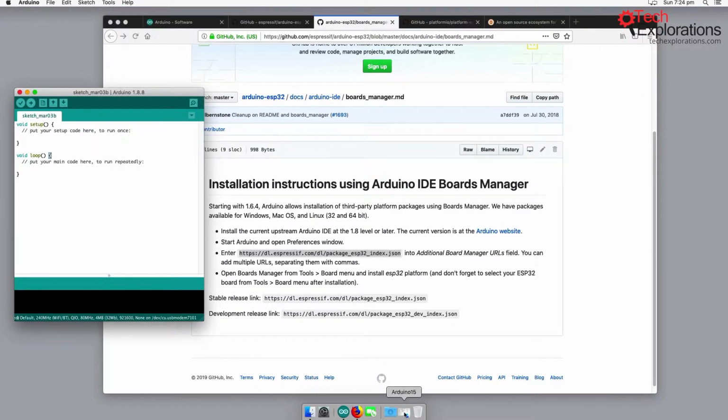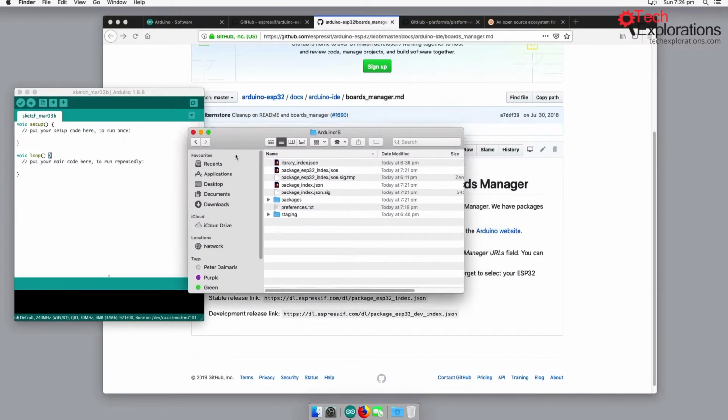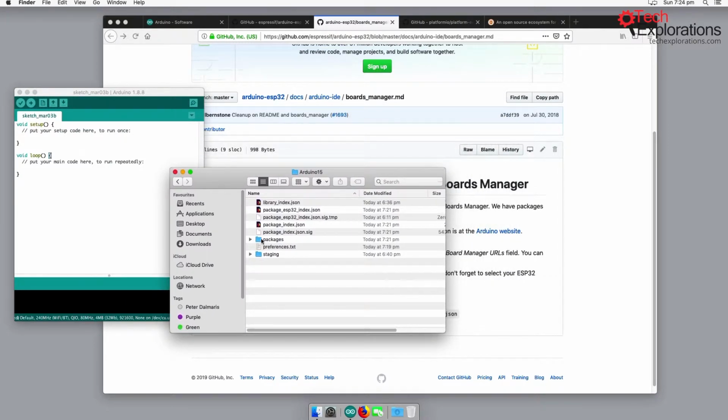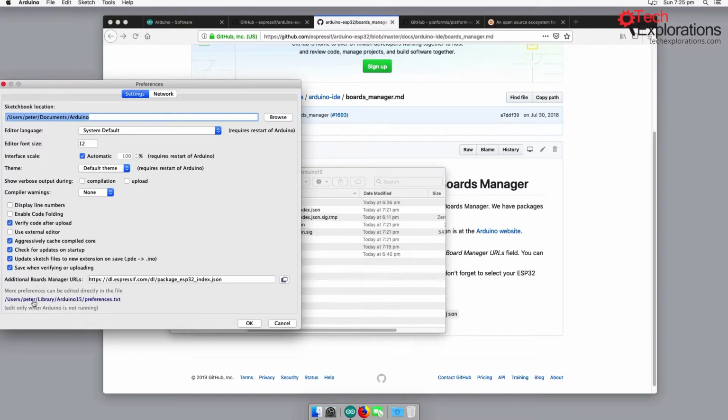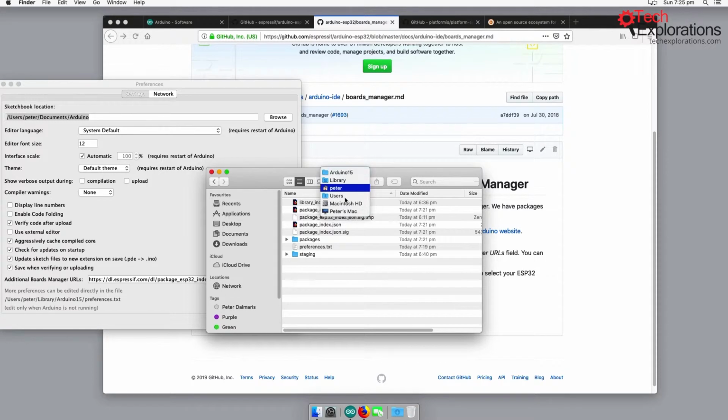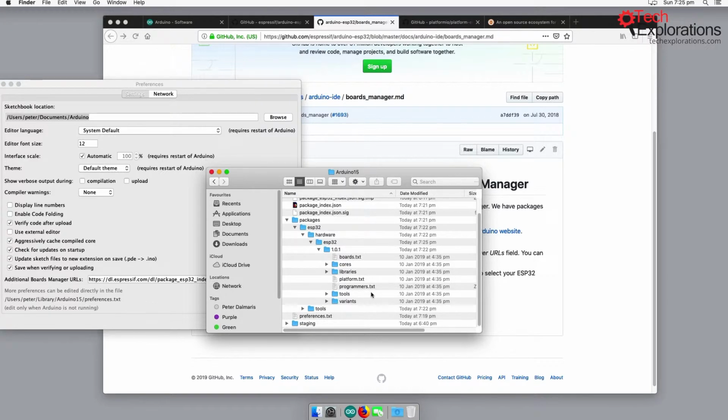And the last thing is I want to show you where the packages, or where the data that provide the ESP32 support, the files that make up this support, are stored. So in my case, if I go to the preferences again, you'll see here there's a path specified under your user folder, library, Arduino15, and at this location, which we are right here in the Finder, you'll see packages. And below packages, you can see all the files that make up the ESP32 support. So that's where it all goes, if you're wondering.